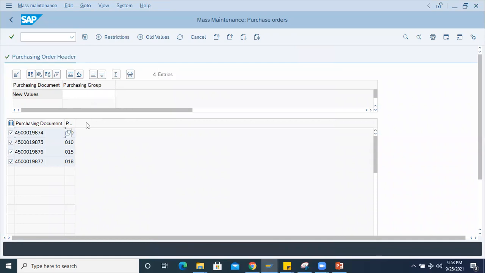Here you can see this PO contains different purchasing groups: 000, 010, 015, 018. But all these purchasing groups should be 001. Then you can select this line and just apply here, carry out a mass change. So for all the POs, this field will become 001. Then you save it.